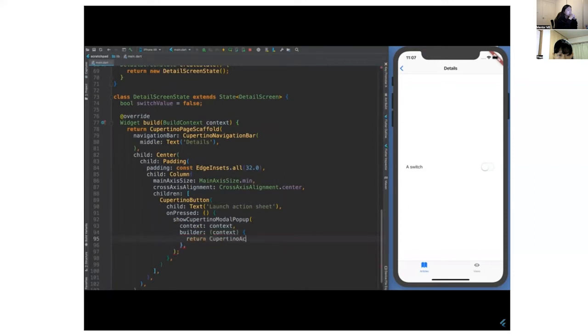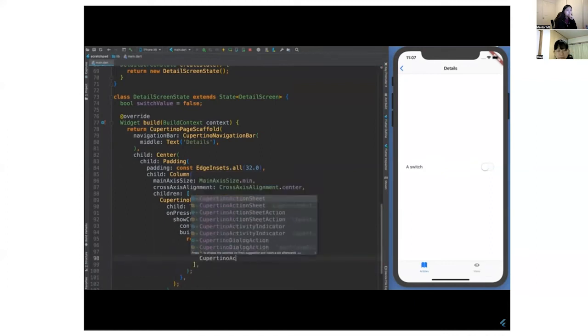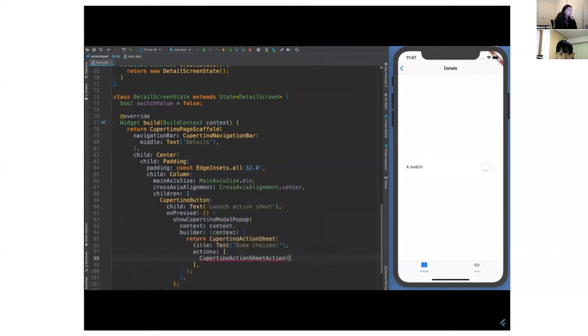And inside here, I'm going to create and return a Cupertino action sheet. That's going to need a title. So I'll just call it some choices. Keep it simple. It also takes a list of Cupertino action sheet actions, which are the choices displayed to the user, as you'll see in a second. Let me put one in here. Here we go.